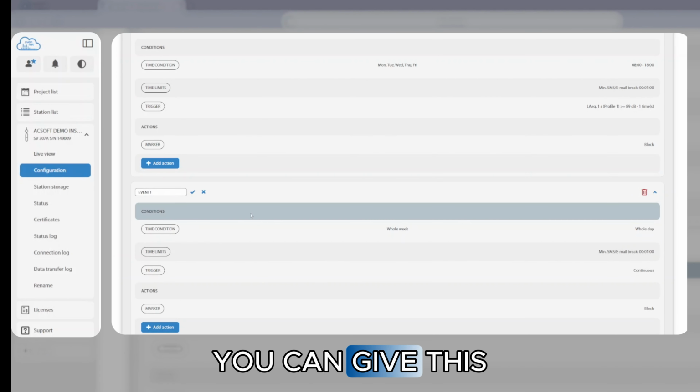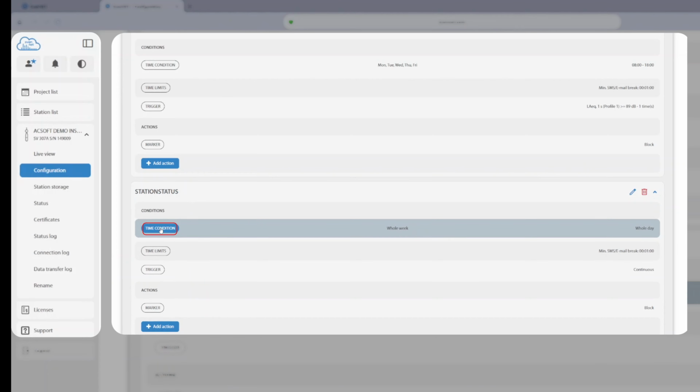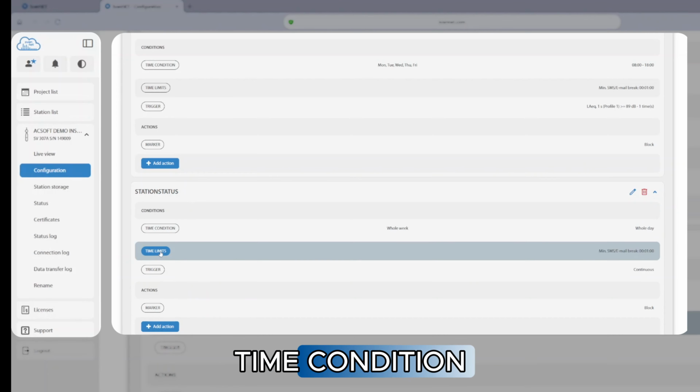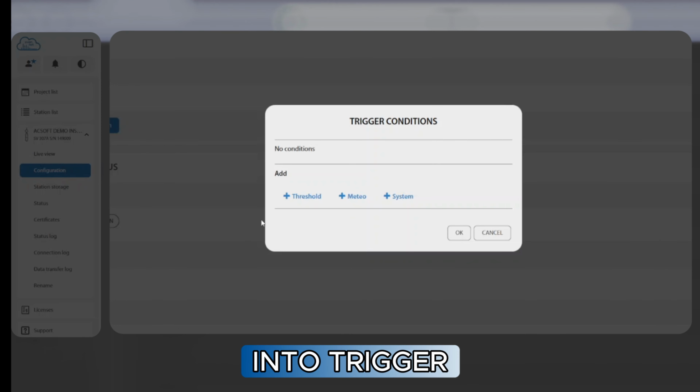You can give this a name if you want to. So I'll just say station status. You can set your time condition. Don't need to worry about time limits. And then we go into trigger.